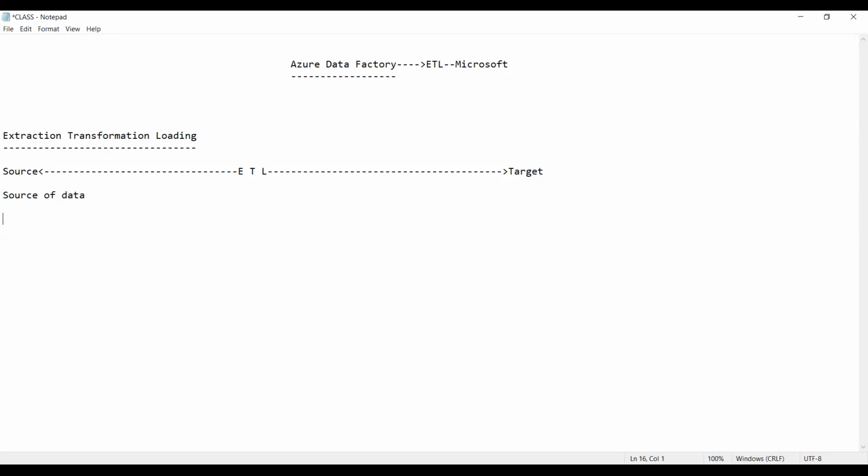What can the sources of data be? Files, databases, and we can also have live streaming data. We can get the data from files, from databases, and from live streaming data, etc. These are the various sources of getting the data.